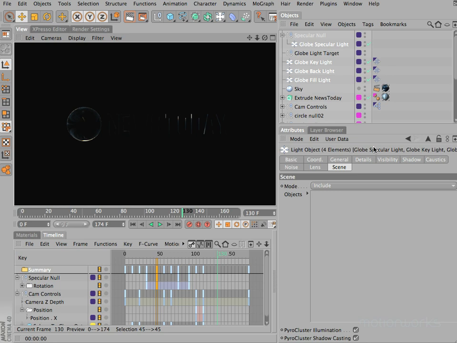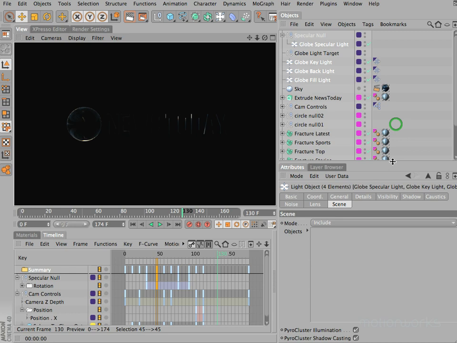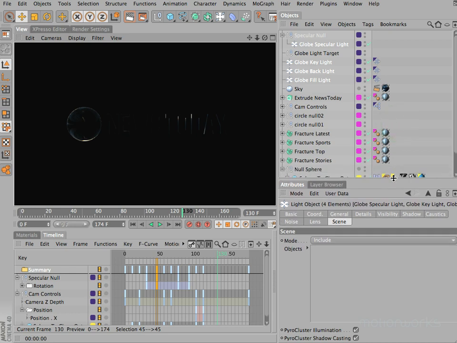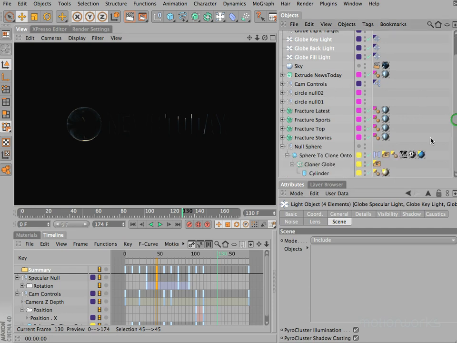The reason for that is because we haven't dragged any objects in, so there are no objects to be included on that light. So what we need to do is find the objects that we want to add and just drag them into that list. So as we scroll down through the object manager, we can see the objects that we'd like to include with those lights, which includes our fracture objects and the sphere to clone onto, etc, etc.